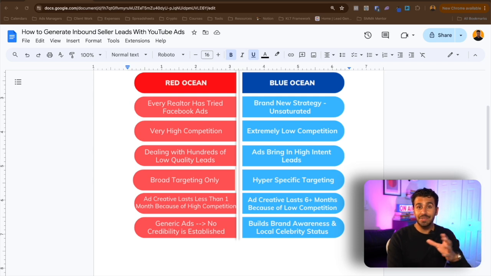And as a result, this is vastly different than what Facebook allows you to do, because now we can show our ads only to the right people. I'm going to repeat that. We're only going to show our ads to the right people. We don't want to show our ads to everybody. We want to show them to people who actually have intent, and YouTube allows us to do that.